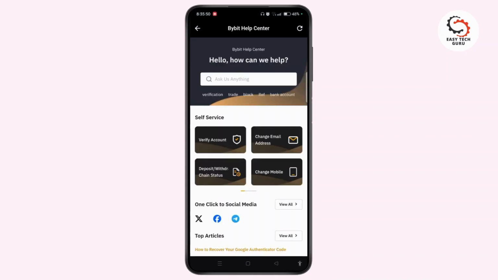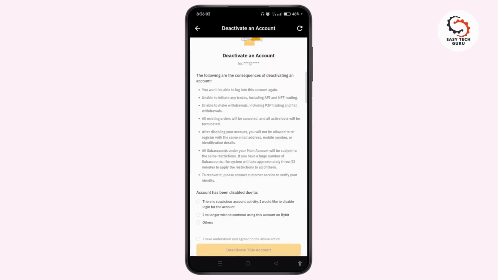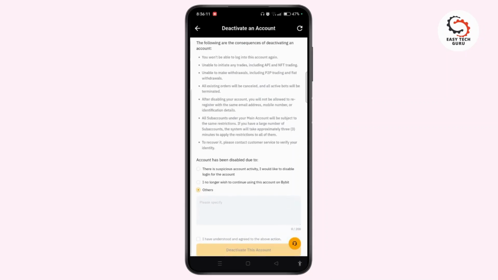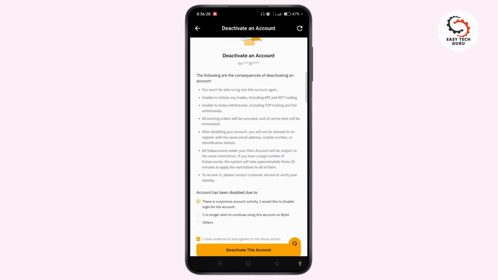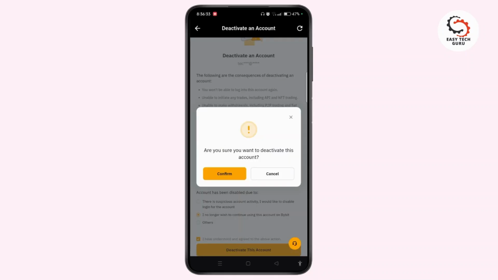From the self-service section, you simply need to swipe to the left and then look for the option of Deactivate account. Tap on it. Go through all the consequences of deactivating an account and then checkmark this button. After that, you simply need to checkmark I have understood and agreed to the above action. And now, answer your reason. Tap on Deactivate this account and choose the Confirm button.